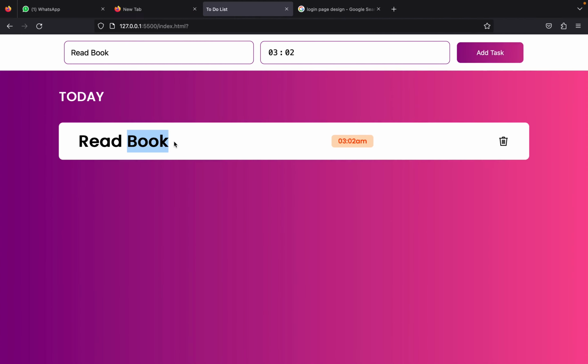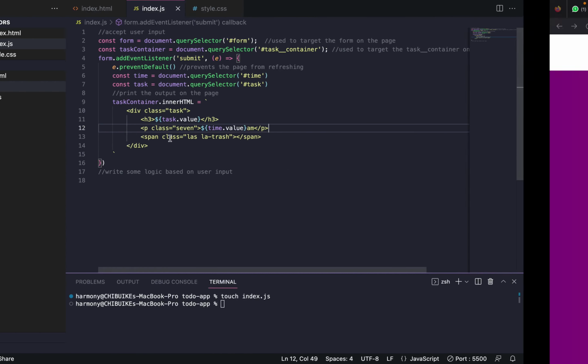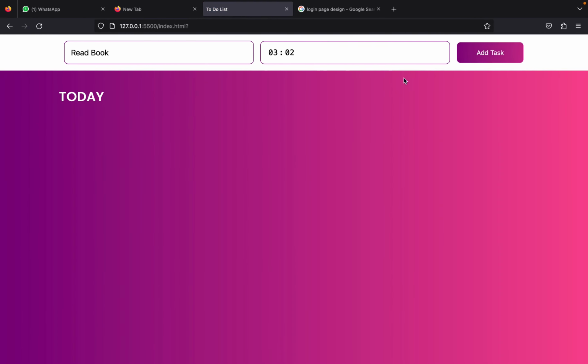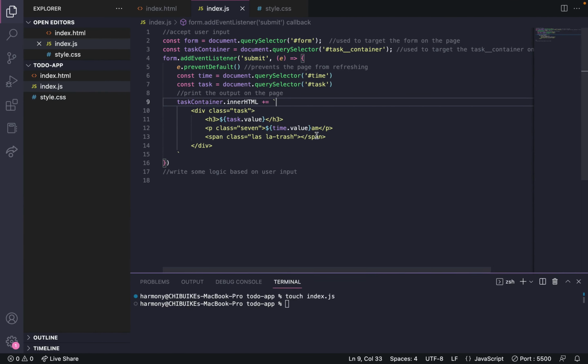So it's kind of replacing this one. But I need it to be adding to it instead of replacing. So to do that, I can just put a plus sign, let me try this, or maybe I can just go here and do it in a way that you guys are going to understand. So this is the one that we want to add to the page, but we want to preserve the previous one that was on the page.